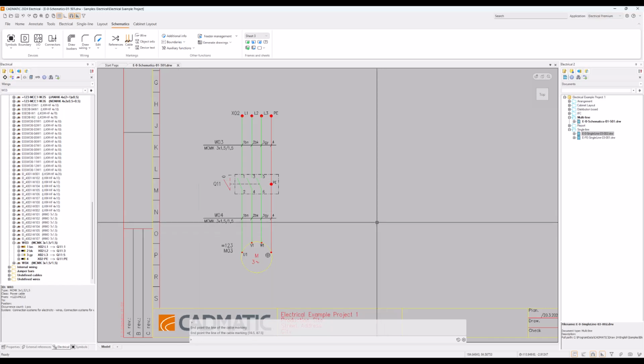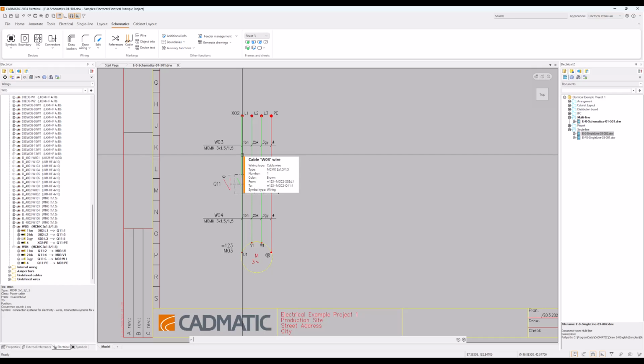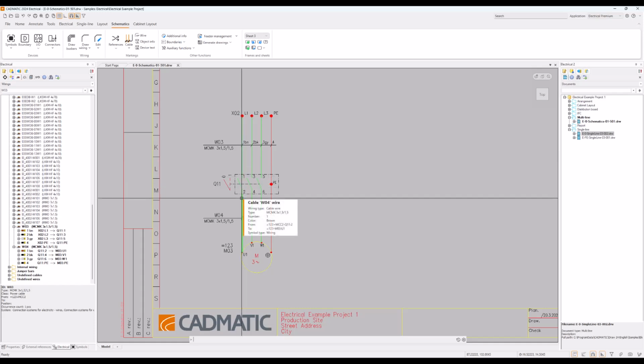Save your drawing and then check on these how they are going at the moment. They are going to XO2 to Q11. And if you check the from and to information, there is the 123 XO2 L1 and 123 MCC2 Q11 and so forth. And here the same thing is from the 123 MCC2 Q11 pin number 2. It's the from information and 123 MO3 U1 pin.